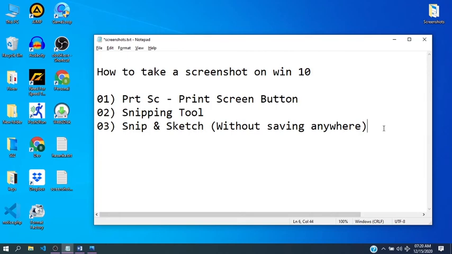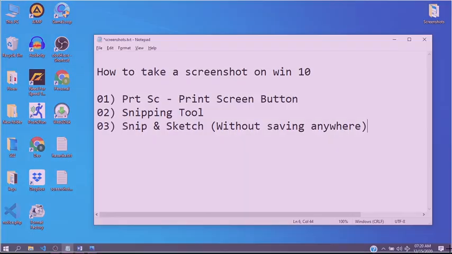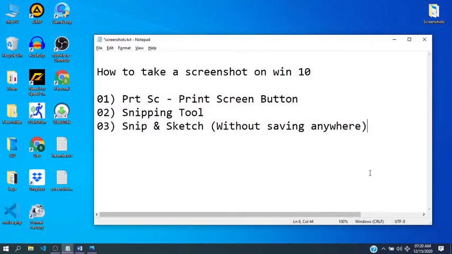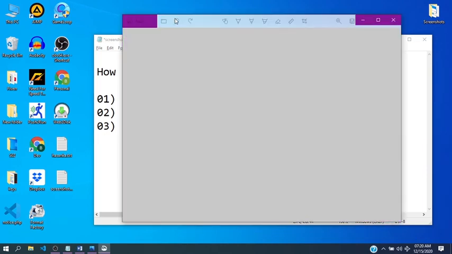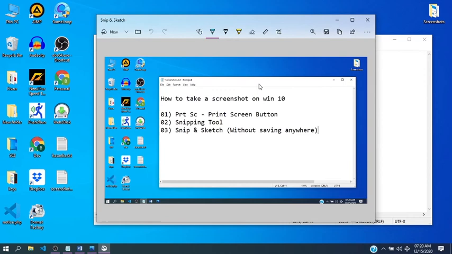First, take a screenshot as usual. Press the Windows button, Shift button, and S button. Take your screenshot and you will see this message. Click on it and go to Snip and Sketch. Now no need to save it, just press the copy button. Yeah, this button, copy.